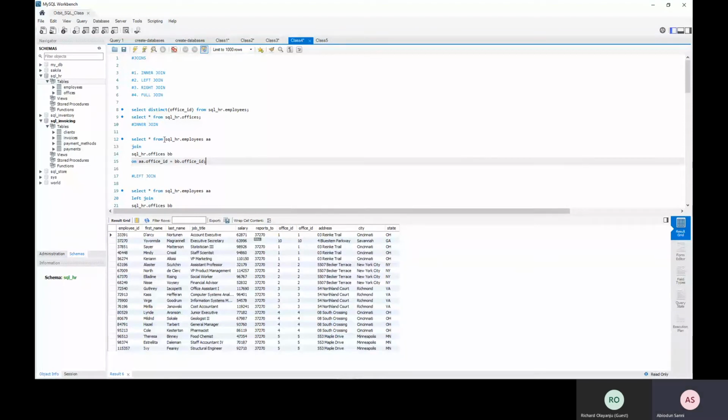So let's start with this join. It means joining everything with everything in the office table. You can see that everything from here to this place is from the employees table, and from here to this place is from the office table. So we can join everything together. But sometimes you might not be interested in joining everything. You might just be interested in some columns in employees and some columns in offices.